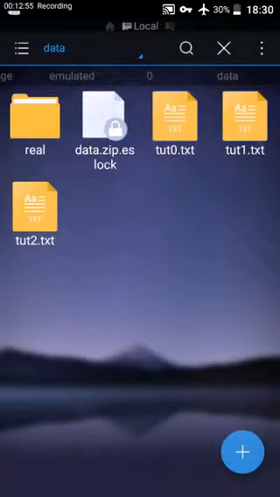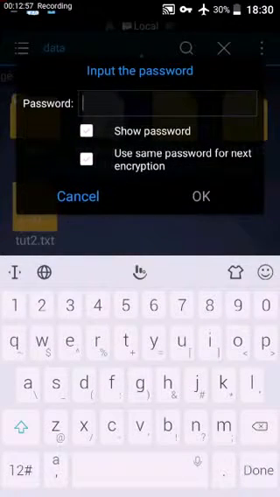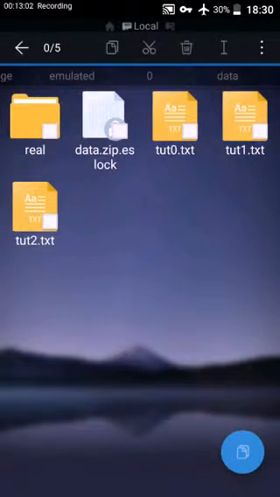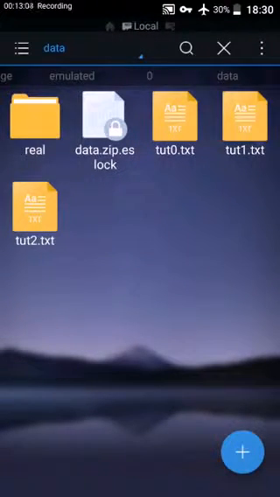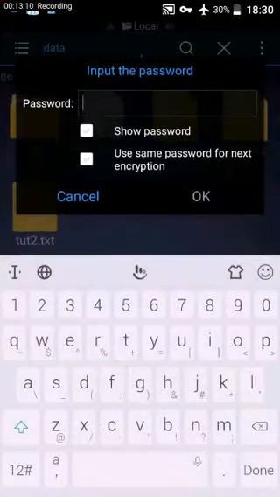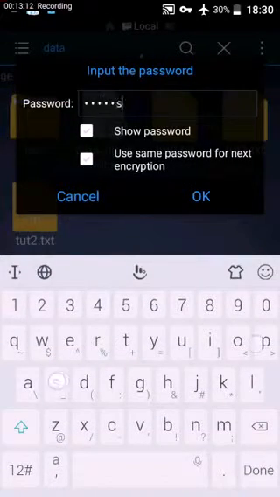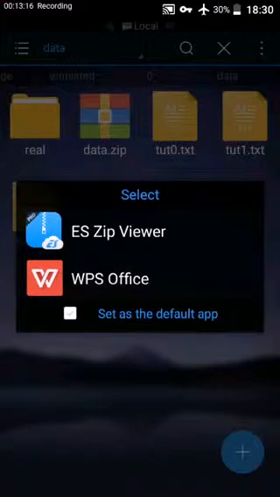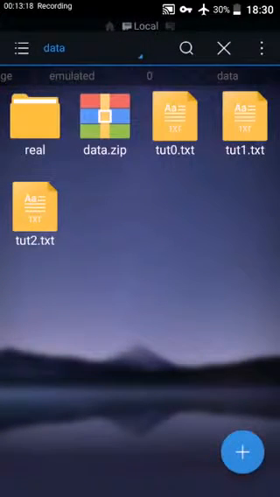See, now it's locked. If I tap on it, if I put a wrong password, it doesn't open. So I can decide to send a friend this encrypted file, and he alone knows the password to open it. But right now, I'm just going to put the password, and it's decrypted, and now you can open it.